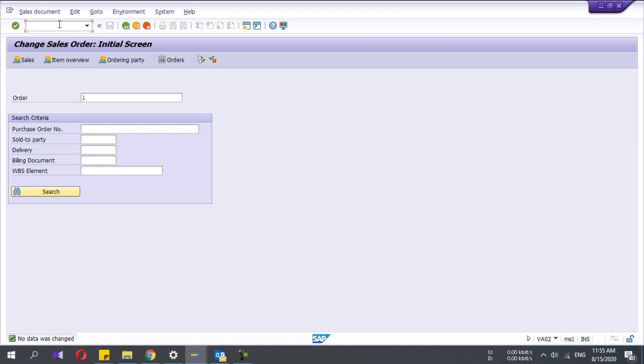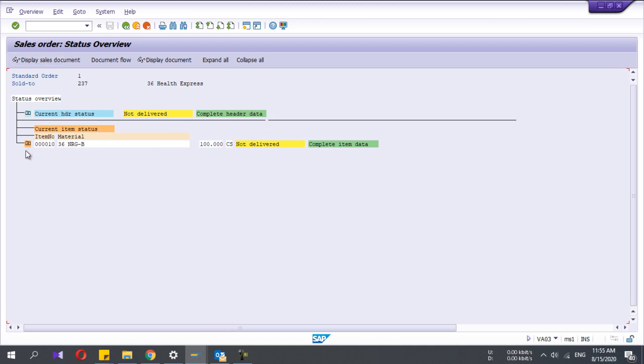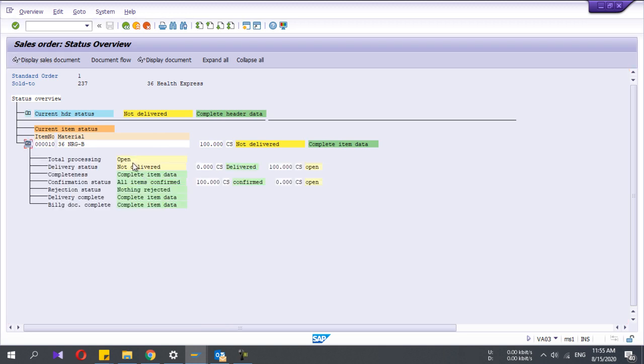To display the sales order, you have to go to VA03. Here you are displaying your sales order, but you can't do any edit. I'll show you one thing: status overview. It will show the item-wise detail. This is not delivered, open quantity is 100. The confirmation is confirmed. Nothing rejected, delivery complete, billing document complete. You can see the full status here.